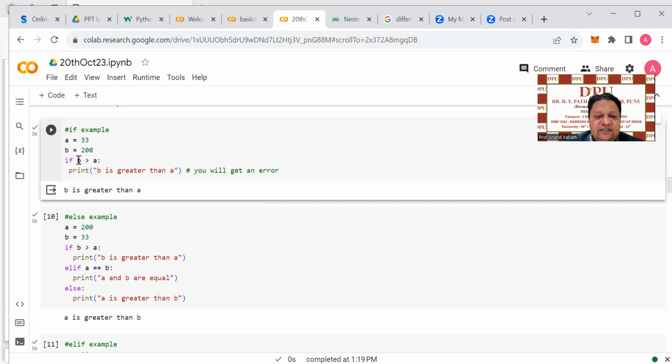But vice versa, if I say here, if a is greater than b, print a is greater than b, this statement is not going to be executed. Why? Because this condition evaluates to false.